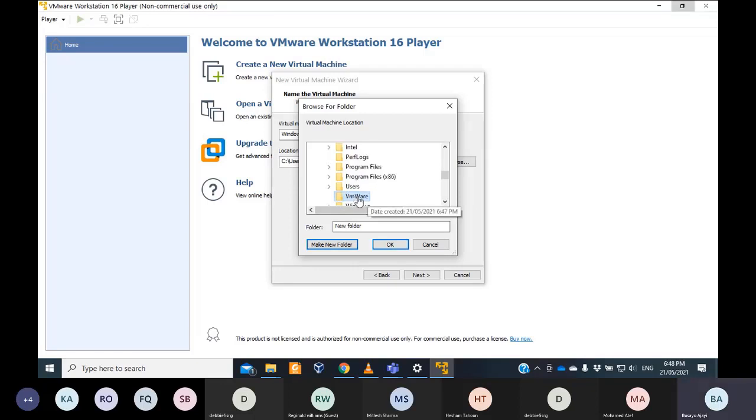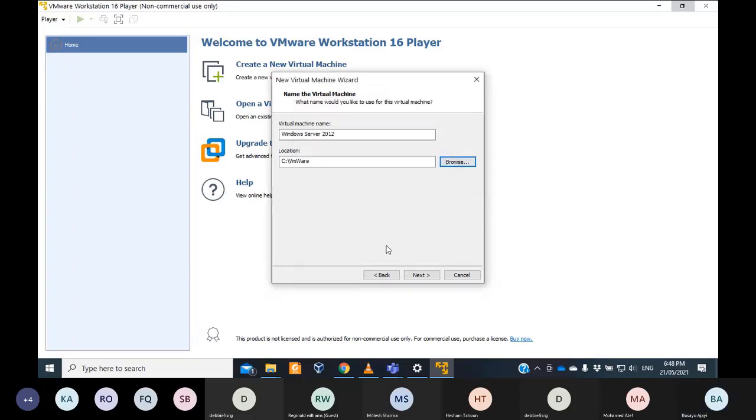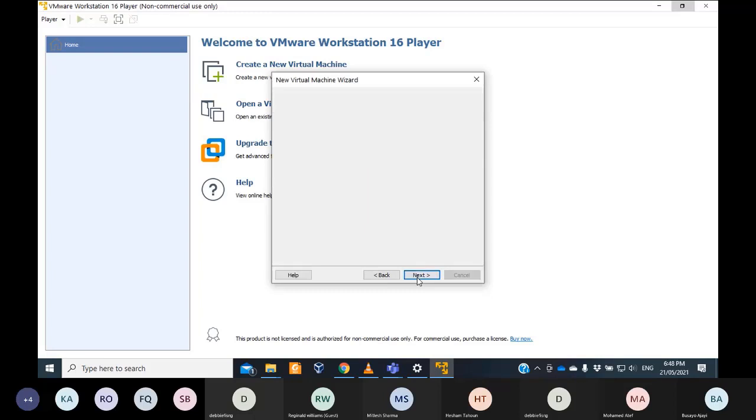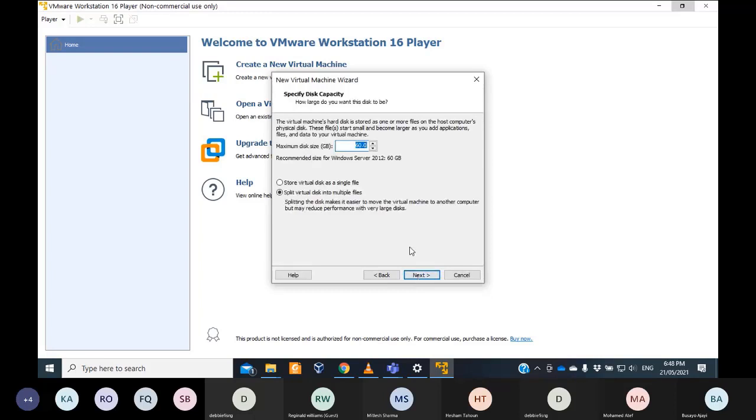Okay, so I've selected a folder on the C drive. Fine. Click on OK, and then click on Next. Here he's asking you about the storage he's going to take, 60 GB. It doesn't mean that he will take 60 GB right away. It means that he can expand up to 60 GB. I will leave it the way it is.